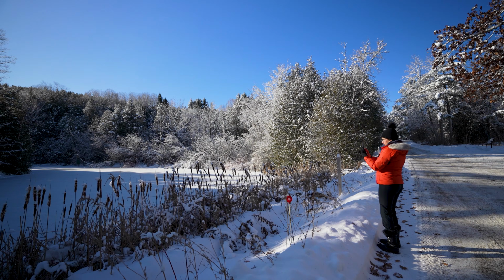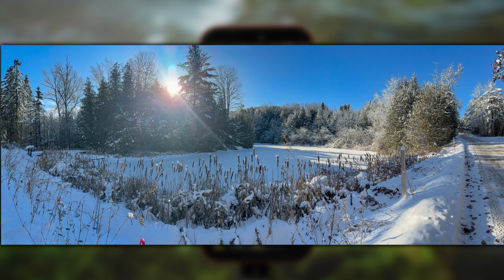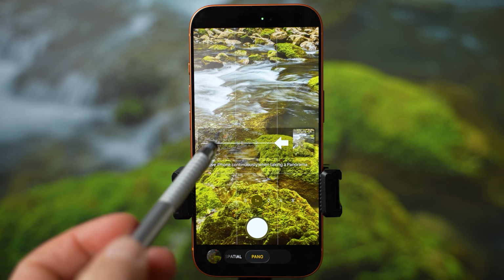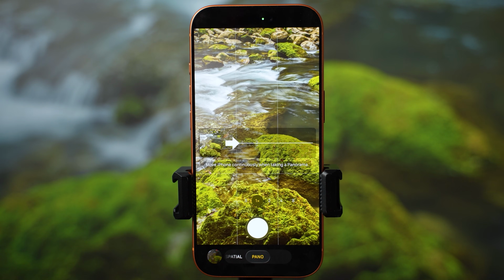The last mode is here, and that is Pano mode. This one is very simple, just follow the arrow to move. For those who don't know, if you tap on the other side, you can do the opposite direction. You can take Pano photos with the ultra-wide angle camera or main camera, and it can go up to 8x zoom.